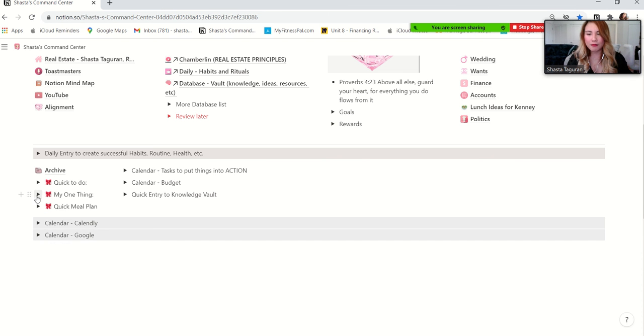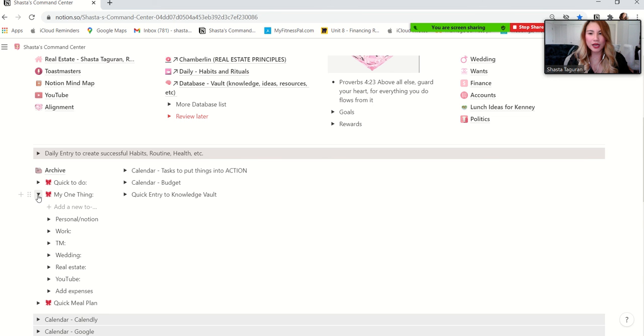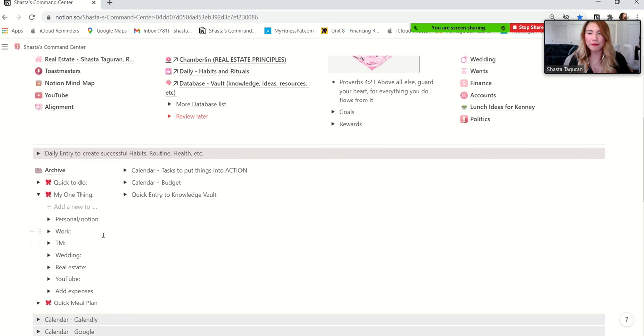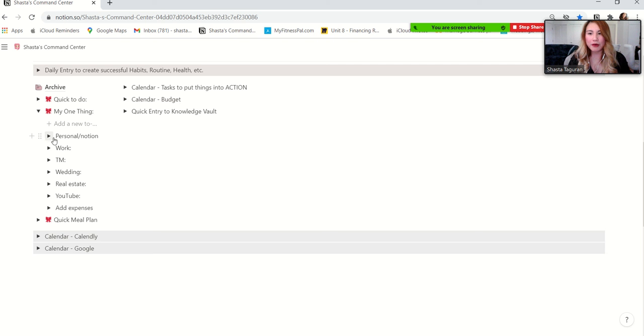And then my one thing. The reason why this is very cool is the toggles, which allow you to expand and collapse, right? So it saves space and you can see the big picture. My one thing, it's not really my one thing, but my priorities. So I have my personal priorities, work, etc.